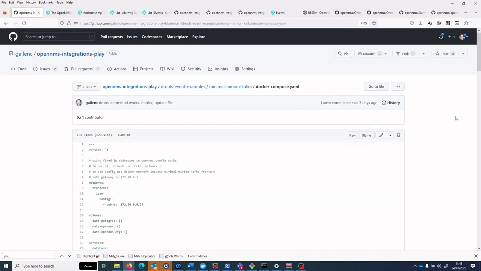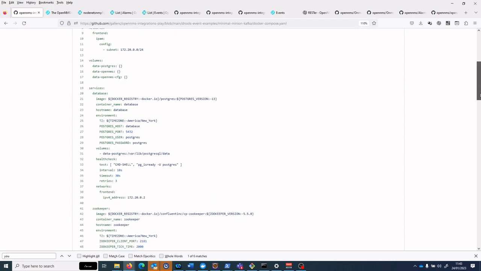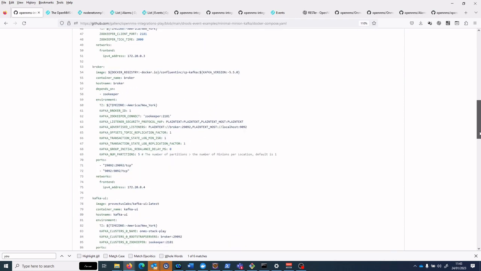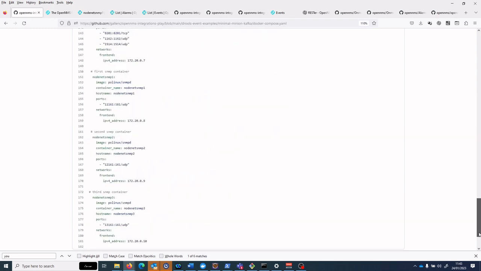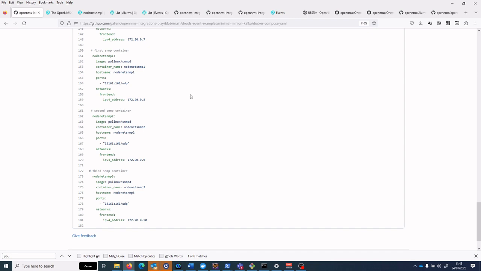If I look at that briefly, we can see that it's a standard OpenNMS running with Kafka, and just down to the bottom, I've also defined 3 SNMP devices which are actually being used for the test. So if I turn these devices off, I'll get a node down alarm. If I turn them back on, I'll get a node up, and OpenNMS will recover.